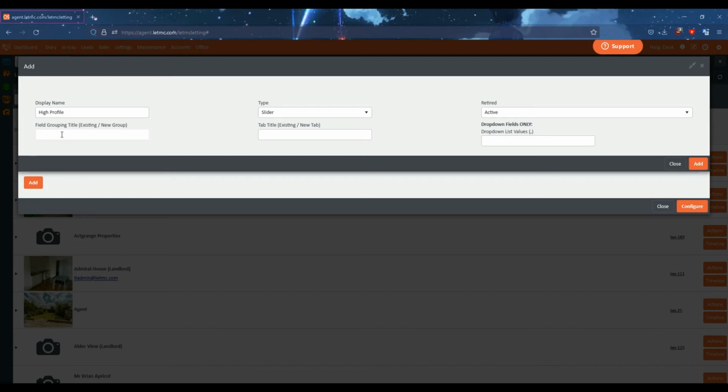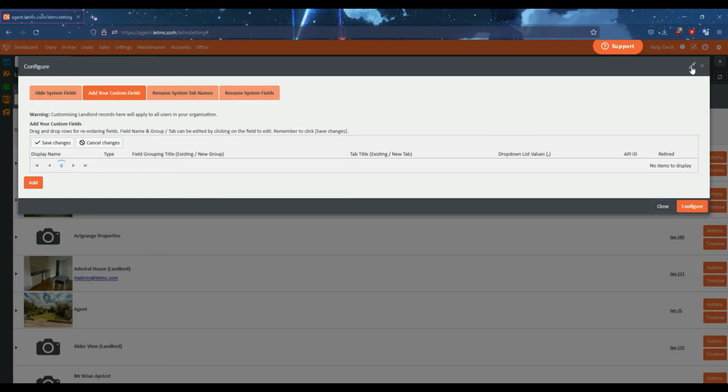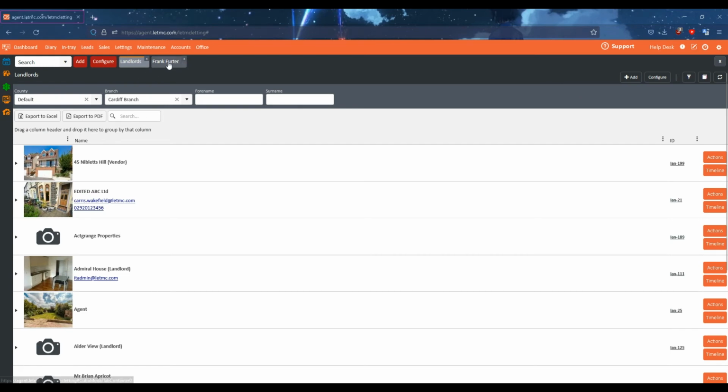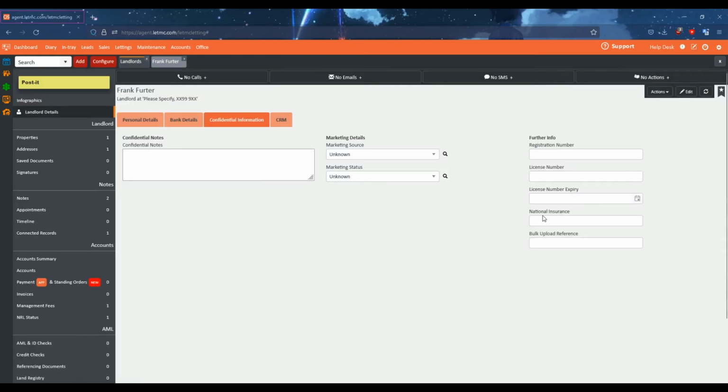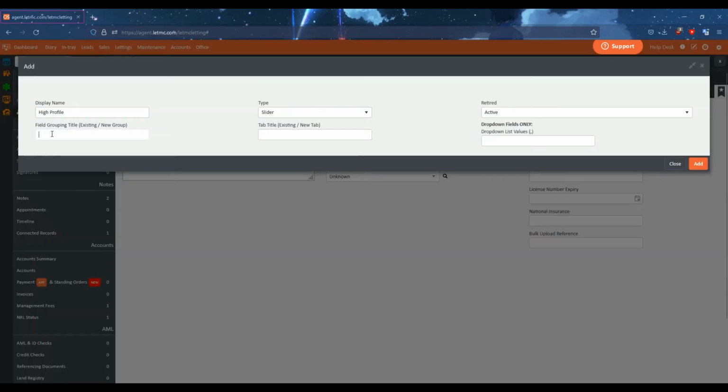So now we have to choose our field grouping title, which is the grouping that we were talking about earlier, so the column. So I'm just going to minimize that and just emphasize which one it is. So it's called further info. So I'm just going to pull up our screen again. So I'm going to just type in further info over here.